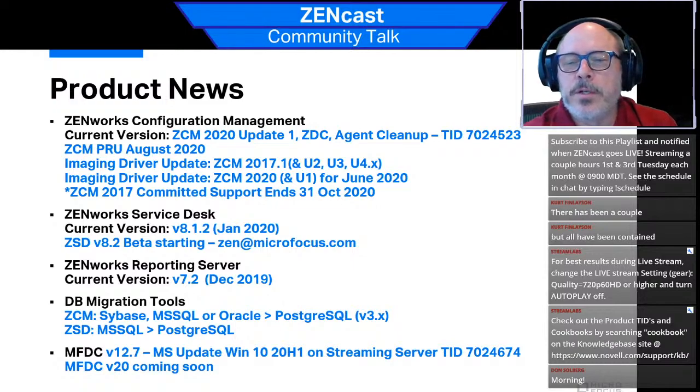Thanks for joining us. We also have migration tools for 2020, MS SQL or Oracle to PostgreSQL. Okay, so in the documentation, you'll be able to see those particular things and the restrictions and system requirements. And then ZSD does have an MS SQL to PostgreSQL. If you're moving that particular database, there is a separate DB migration tool for Service Desk.